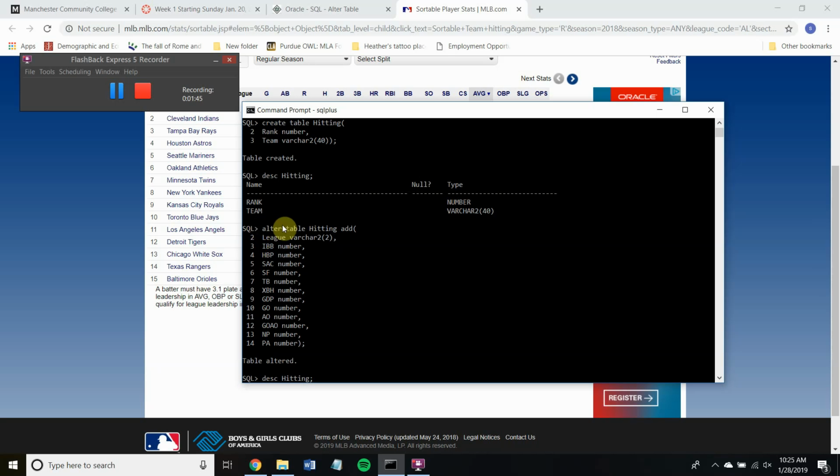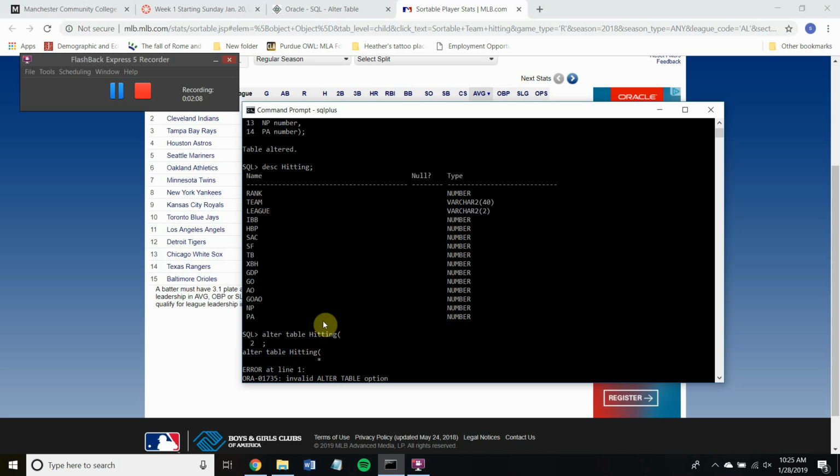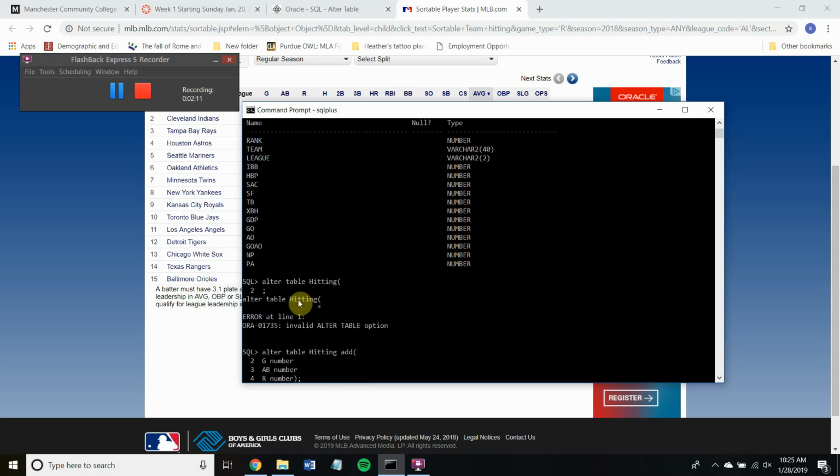So I did the second page first. I altered the table hitting. Then I added all of these different categories. League is one of the ones that stays even if you switch pages up here. So I added that on, and then I added the second page. And I had to take the underscore out of this because it wouldn't let me make the table. And then I showed the table again, to make sure that everything was in there.